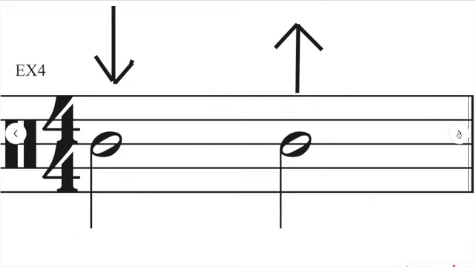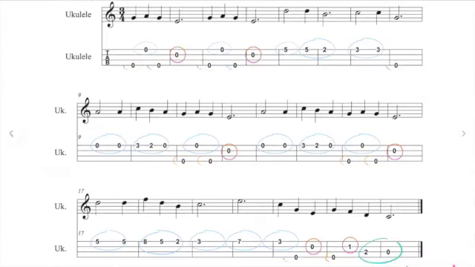All right, exercise 4. Go ahead and strum all 4 strings. Down, 2, up, 4, down, 2, up, 4. And that's exercise 4. All right, so our song today. See if you can pick this out.